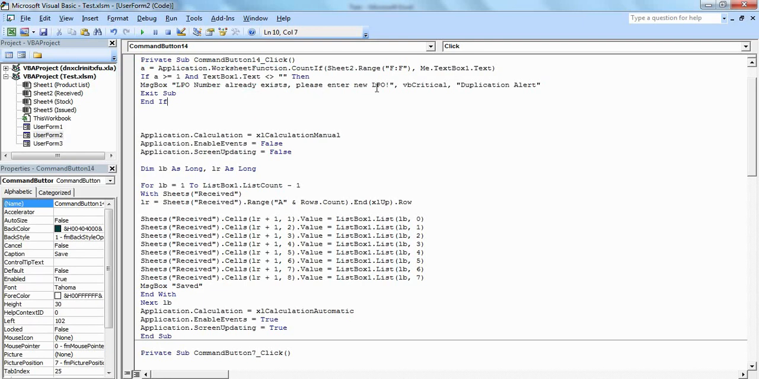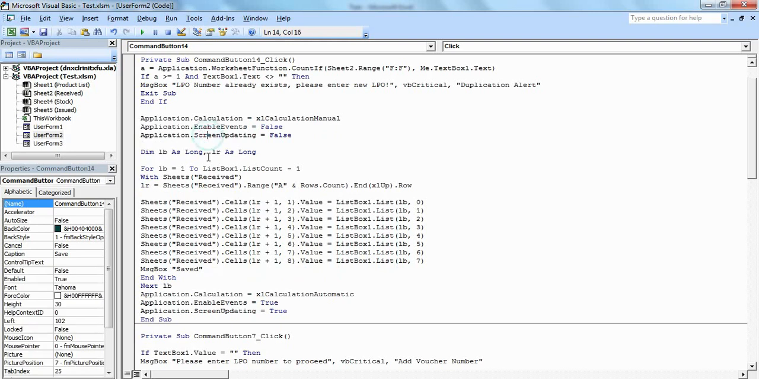Okay, so it's just a validation. It will give you the message, and when you press OK, the message box will be closed, so you have to re-enter your details. Now this part we already discussed: these 3 lines deactivate some functions, and in the end we reactivate them to expedite our macro. It will work faster than normal.